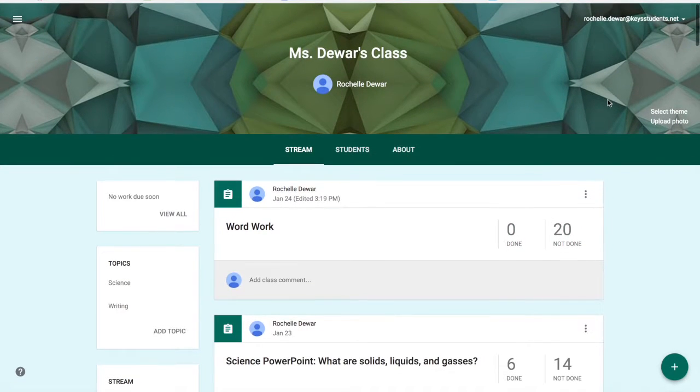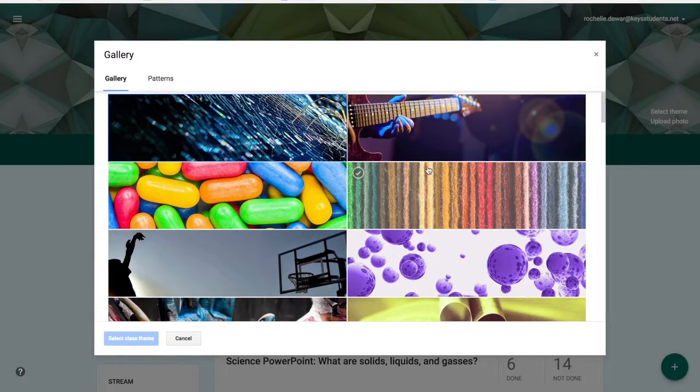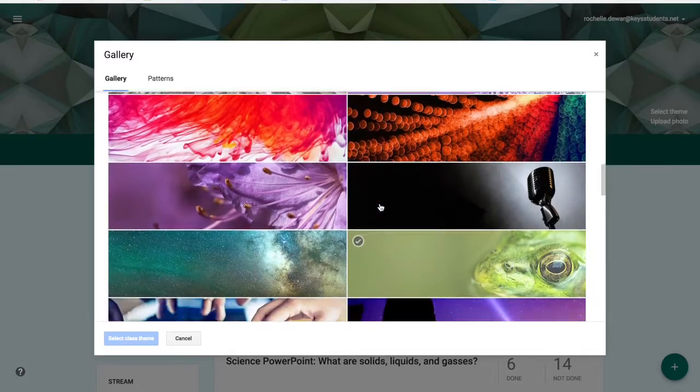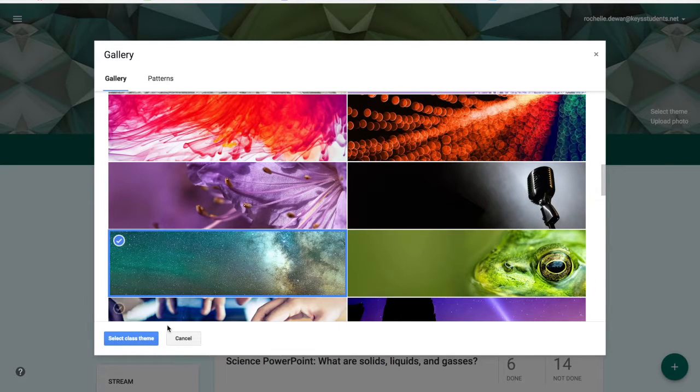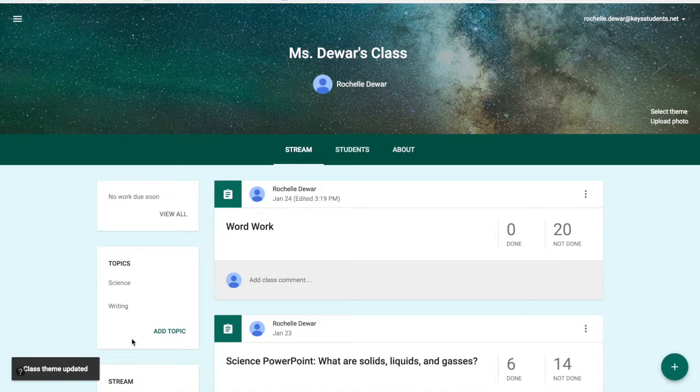Now up to the top, at any time, you can click up here to select your theme. You can just choose from the themes that are given. So right now I'm actually liking this one, so I'm going to select that as a new theme. So now I will show you what it will look like when you're setting up your own classroom.